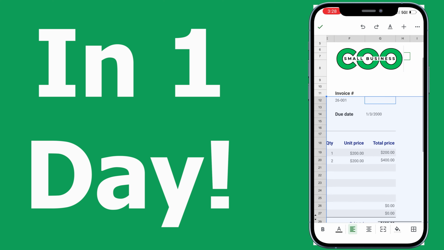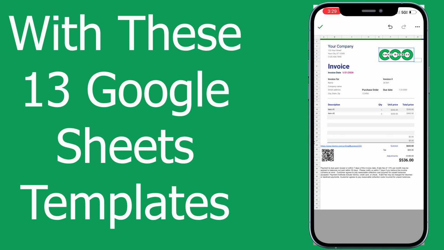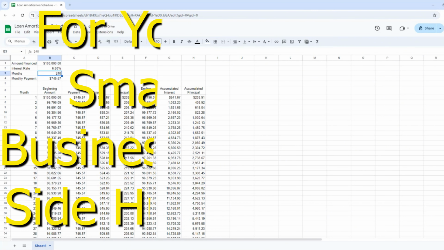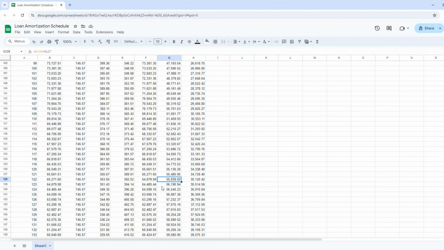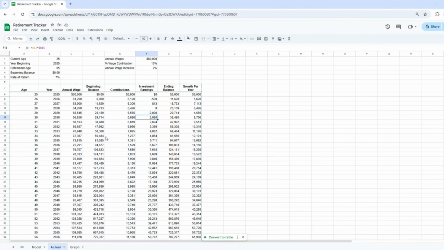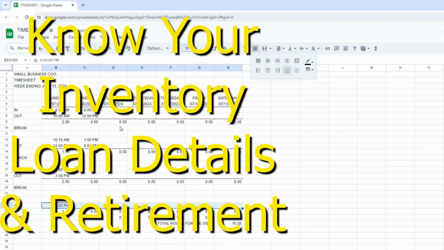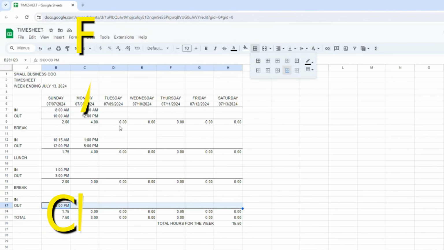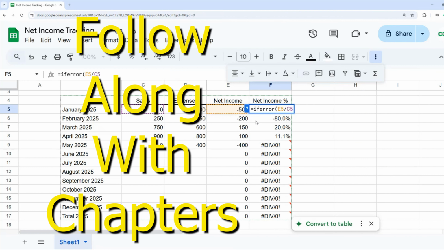We'll start with tracking and organizing your time to keep you productive. Then move on to a client intake form, followed by an invoice to get you started. Once revenue starts flowing in, you need to track sales along with expenses and inventory. Then we'll show you 2 templates to understand loans and save for retirement. Chapters are included for your use depending on where you are at in your journey.